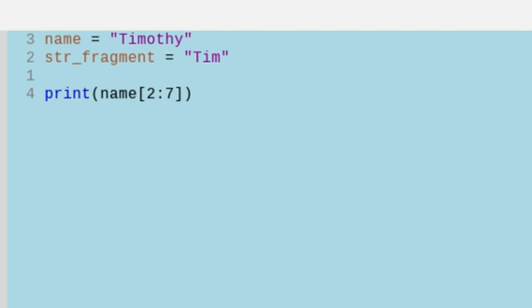Okay, we can also do a slice with a step. If we want to step, say, every other character, we can put a 2 here for the step of the slice. In this case, we're going to start with M. We're going to skip O, it's going to print T, and then we're going to skip H, and it's going to print Y. So it should be MTY is what it prints. Okay, so let's run this.